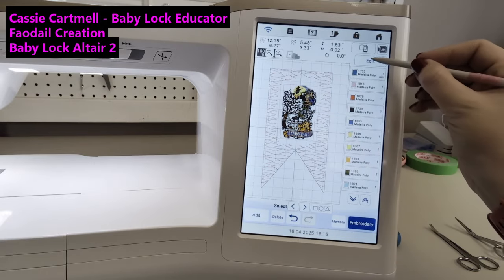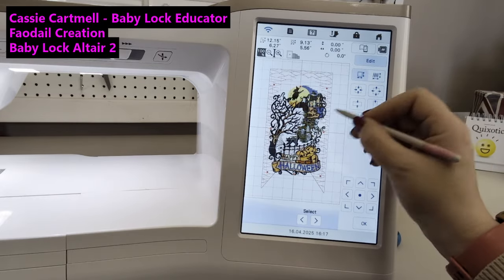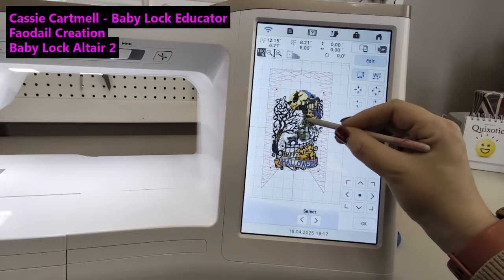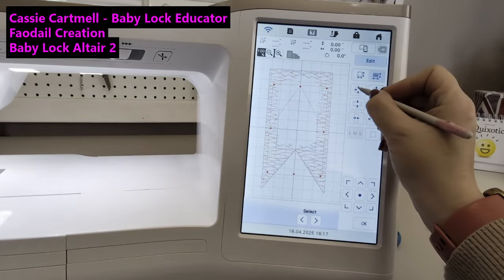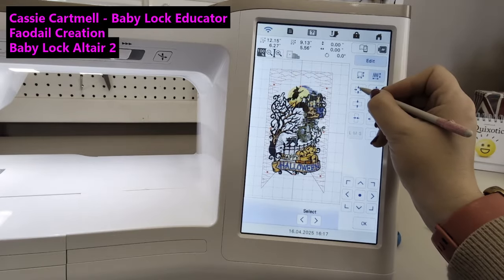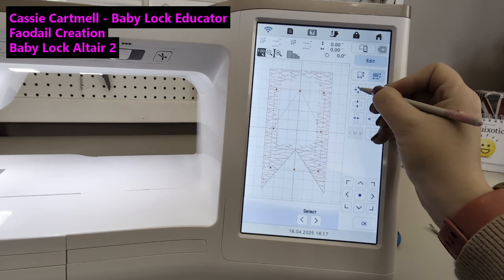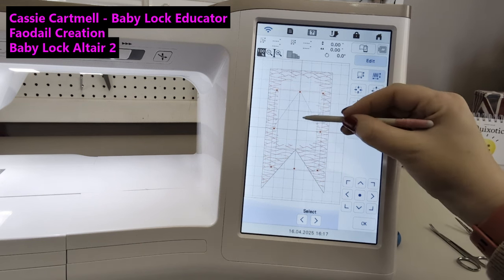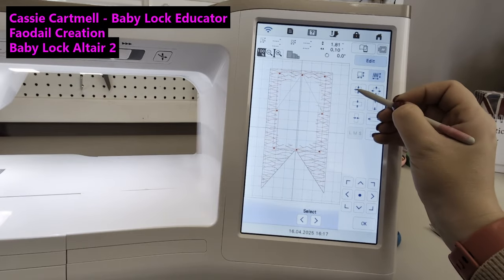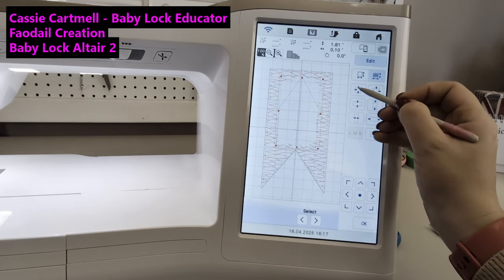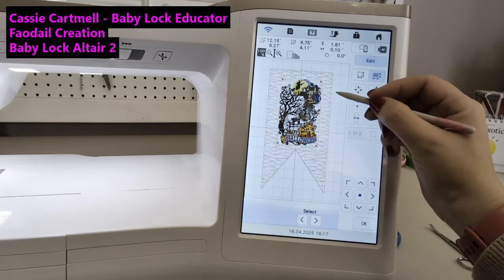Then if I want to change the size of it, I can still edit the size. Make sure you're doing it with this one and make it a bit smaller. Okay. It's going to take its time every single time because it's such a big design.